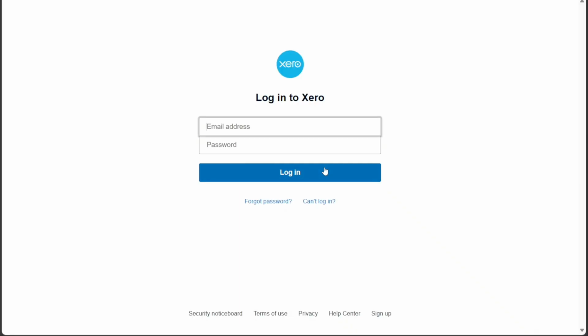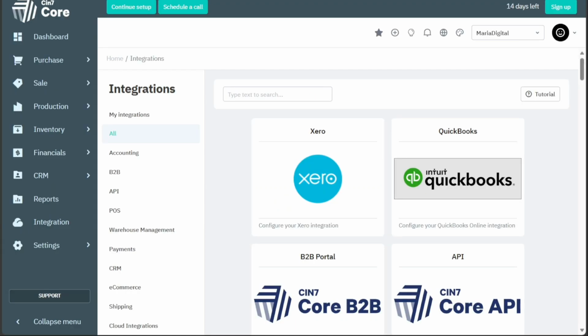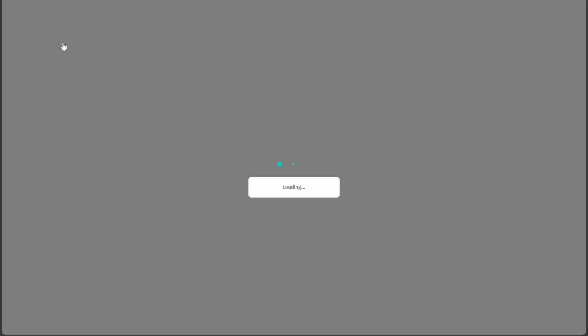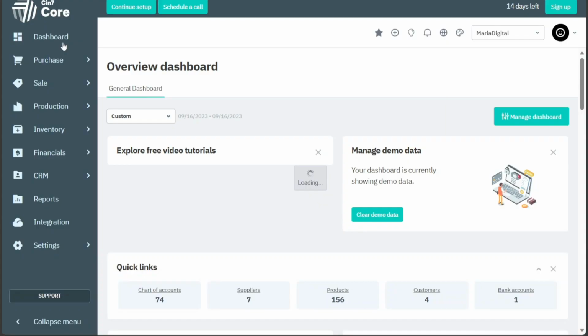After that, you will be redirected to the Xero login page. Provide your Xero account credentials and complete the necessary authorizations to enable the seamless integration between Cin7 and Xero. This step ensures that the two platforms can communicate and share data effectively, streamlining your business operations and enhancing overall efficiency. And there you have it, a beginner's guide to using Cin7.